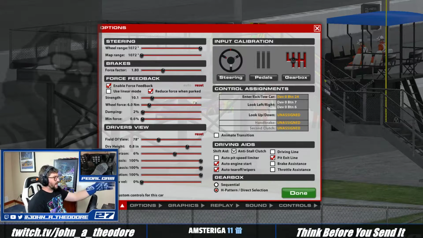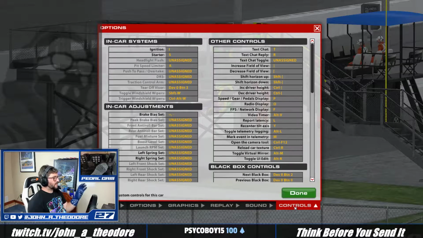But you got a number of different options, and you guys have already seen this screen when you calibrated your wheel and things like that. And there's some other things. We're not going to go through all the different things that are available today. What we are going to do is go into the controls menu.